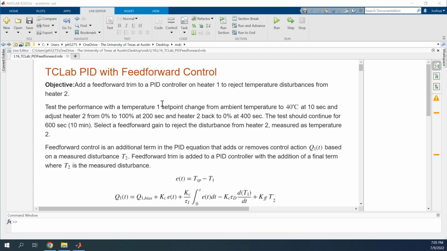In feedforward control, rather than control only based on our set point, we also control based on disturbances that we've measured, and then we control based on the disturbance's anticipated effect upon our system. For example, if we have heater 2 heating up, we can anticipate how that will affect heater 1. So this actually has two parts.